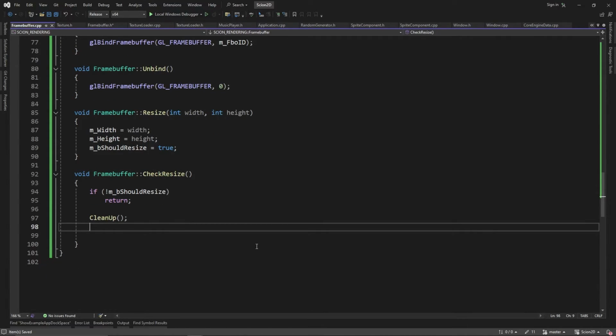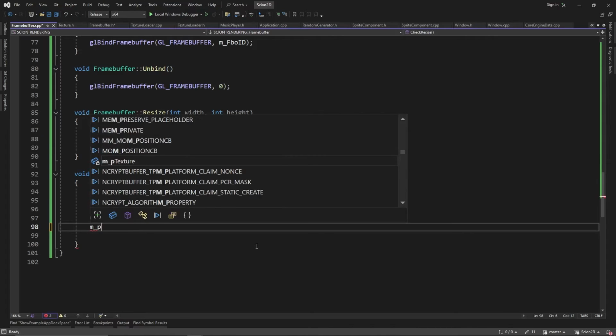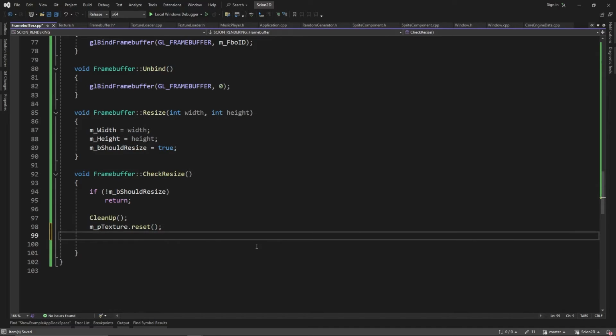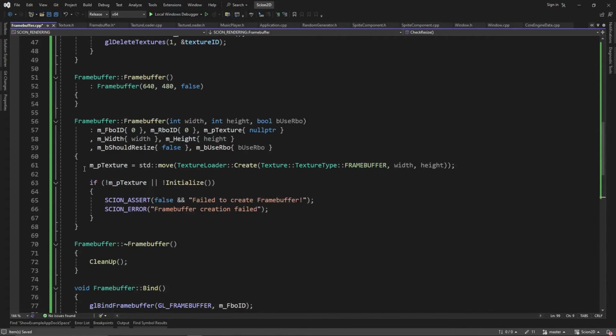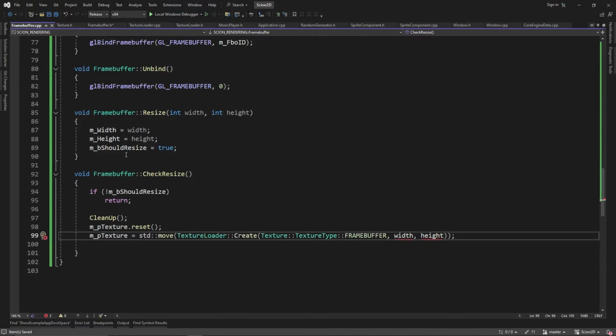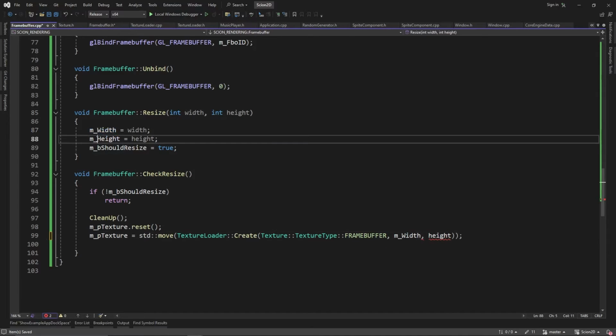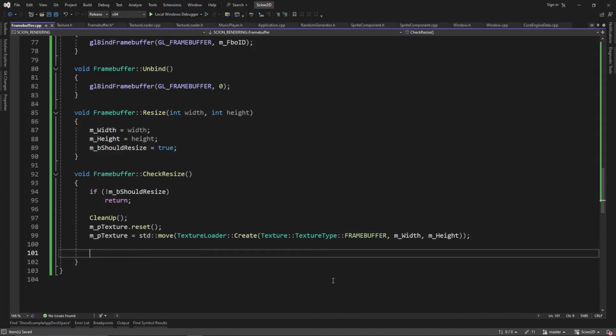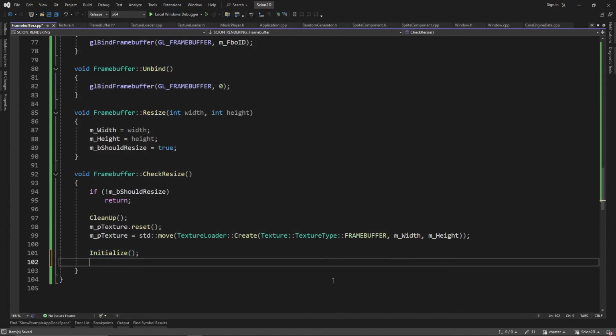And then, first thing, I want to reset the texture. m_pTexture, set. And we want to create a new texture. So basically the same thing as we're doing here. I'm going to create a new texture, and this will be with the new width and height. Okay, we're not setting in the width and height here. It was already set here. So if we're getting to here, the new width and height have already been set. So we need to put those in there. Set width and height. Cool. And then we have our initialize, and we want to set m_bShouldResize to false.